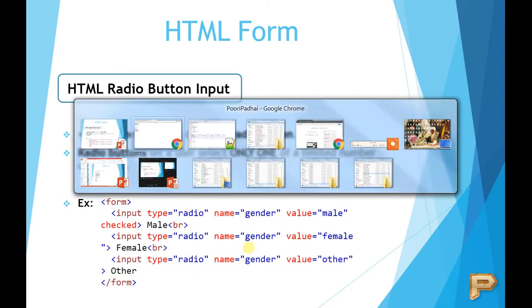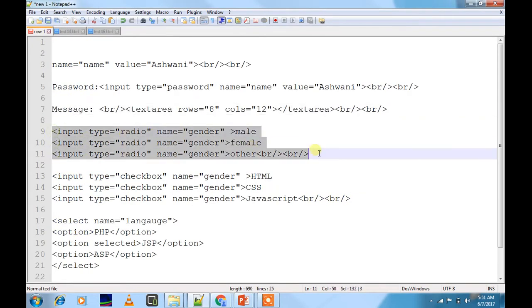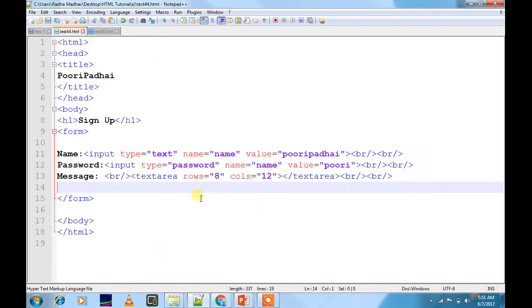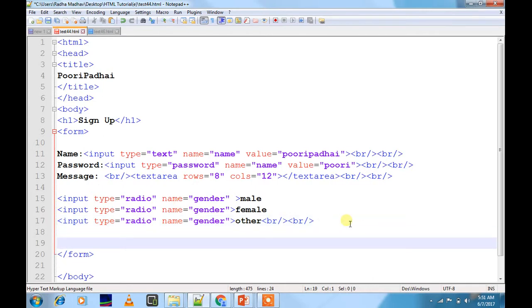So we have radio buttons also with us. I have already written the code. This is the radio button. You can understand this code. Input type radio, name gender. The very first radio button we have created is of gender male, second is female, and third is for some other category. So it is very important to give the same name and different options.